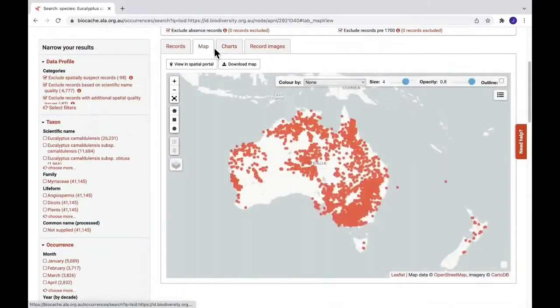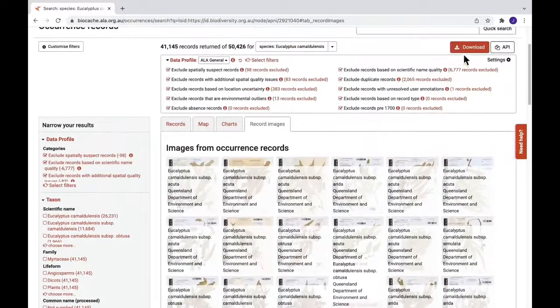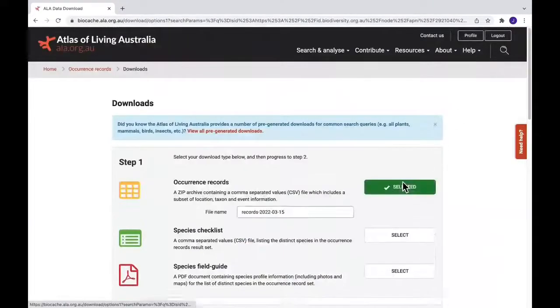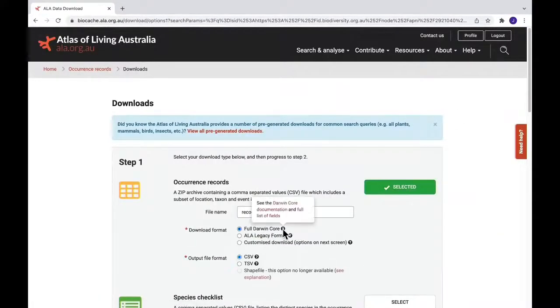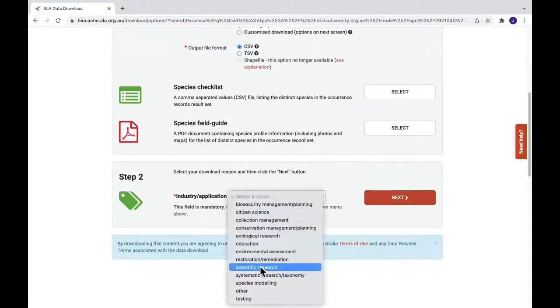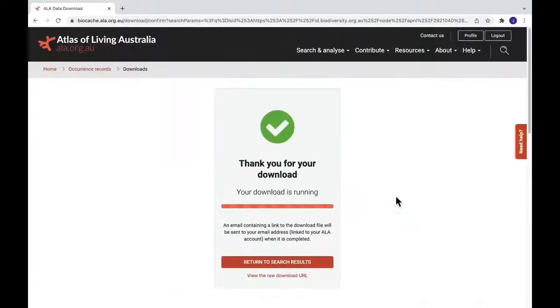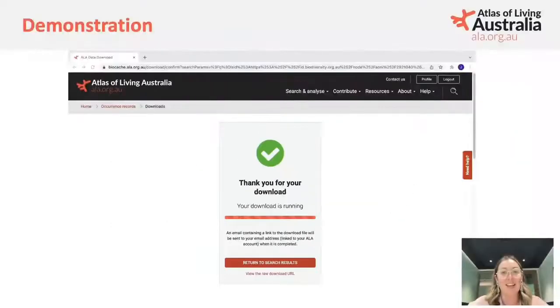You can also view data on a map, and you can download it this way as well. You can view charts and record images and download the dataset. Here you can choose to download it in full Darwin Core, and you can choose what file type. Once you hit download, an email will be sent to you, and you can click that once it's ready and access the dataset.